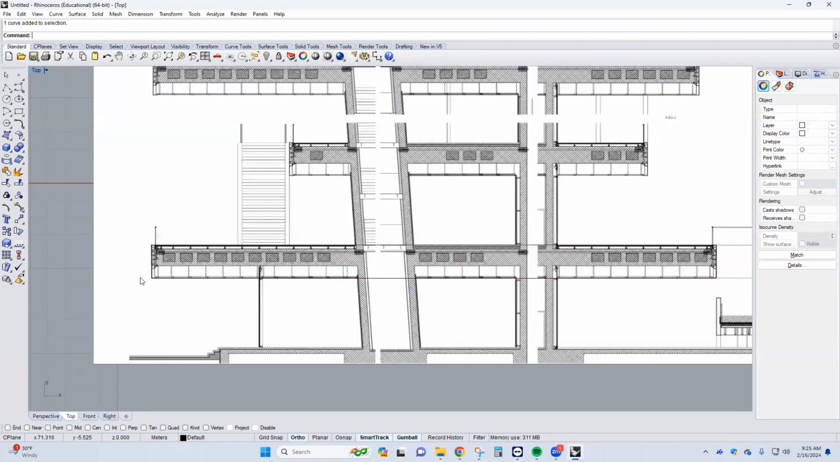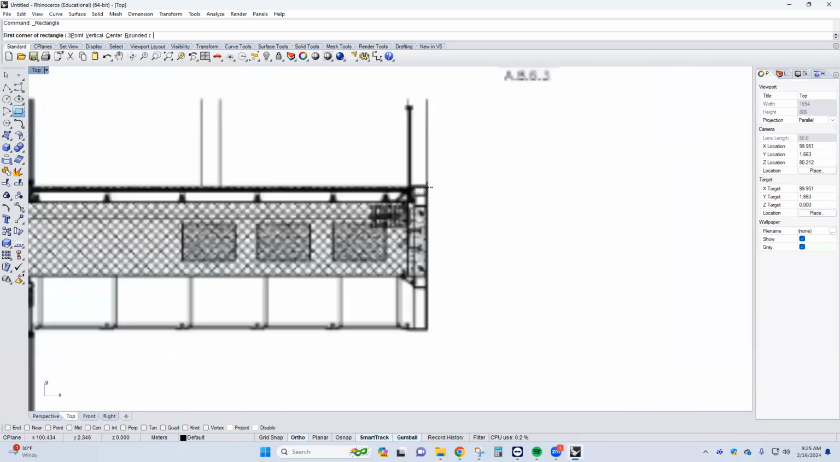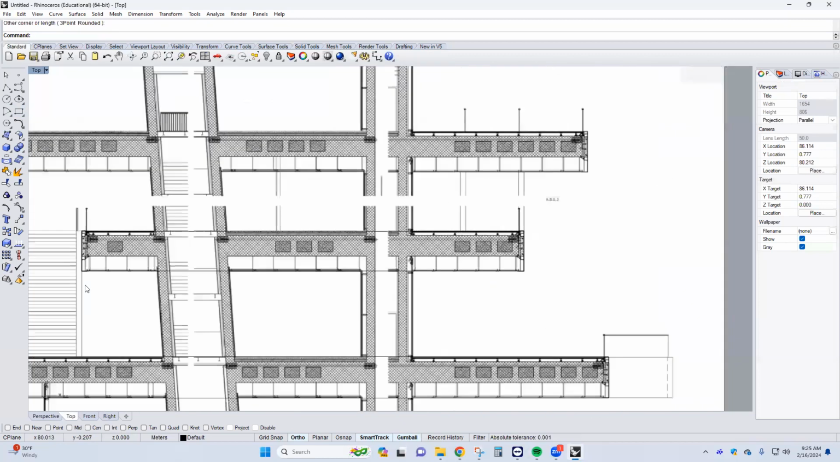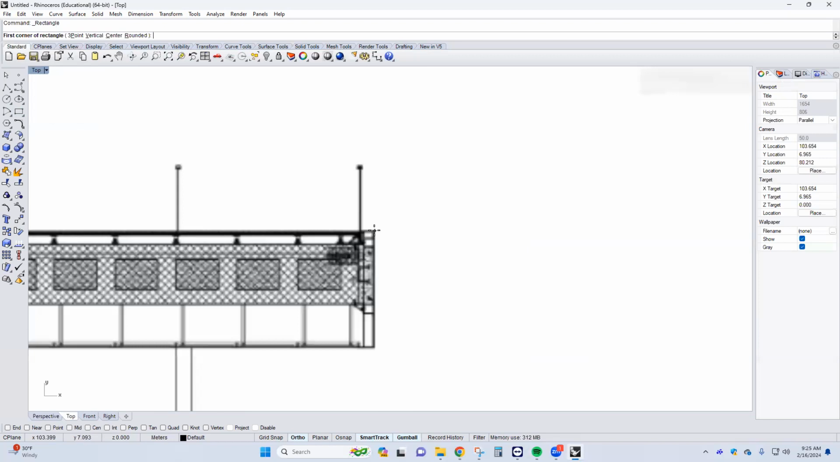You have to design a strategy for how you're going to trace it. That may be, you know what, I'm going to do all of these rectangles right here, one by one.